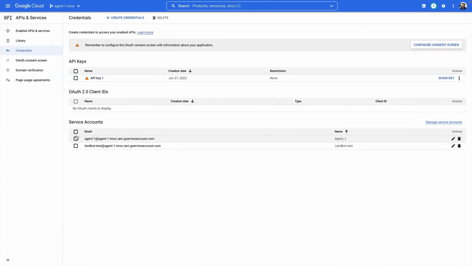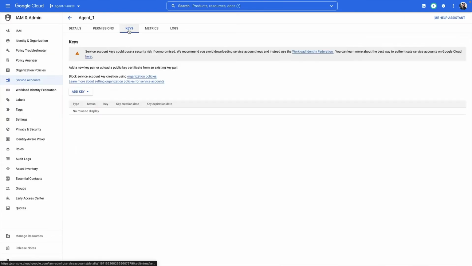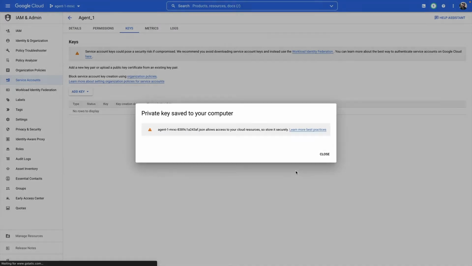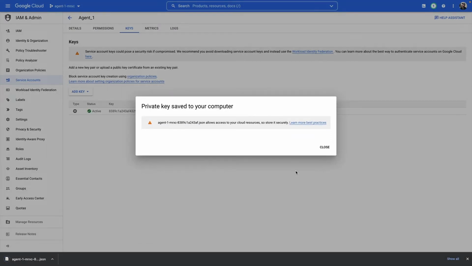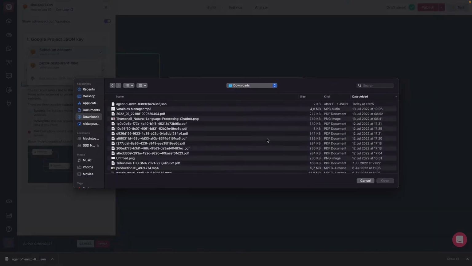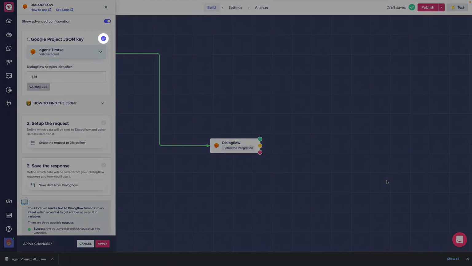Now, click on the email located here. In this new section, click on Keys, Add Key, and create a new key. Make sure JSON is selected and created. You will notice a file is downloading. Now, go back to the Landbot interface and upload the file. If everything is okay, the tick sign in the upper right corner will turn purple.